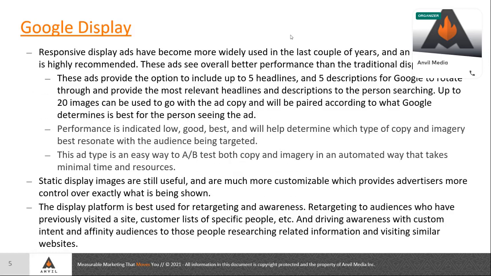Up to 20 images can be used to go with the ad copy and will be paired according to what Google determines is best for the person seeing the ad. Performance is indicated low, good, best, and will help determine which type of copy and imagery best resonate with the audience being targeted. This ad type is an easy way to A/B test both copy and imagery in an automated way that takes minimum time and resources.